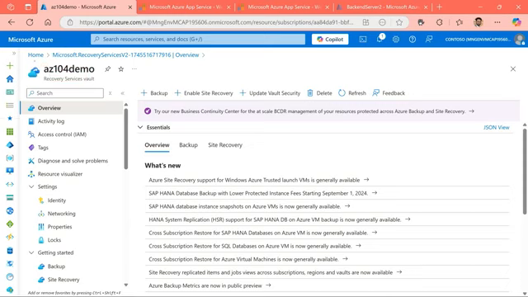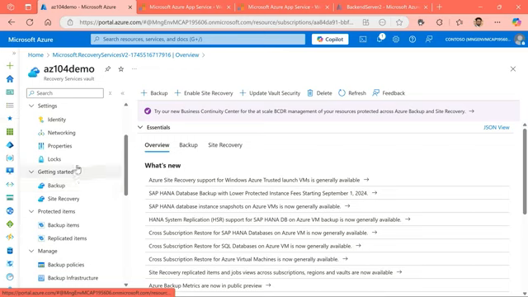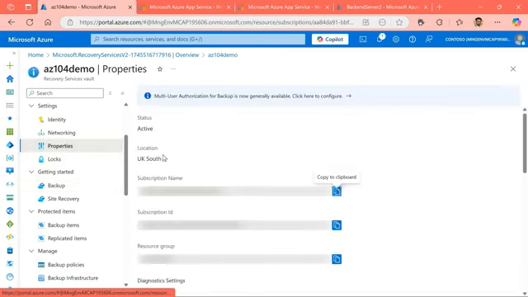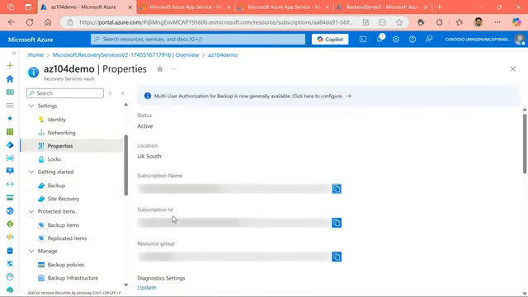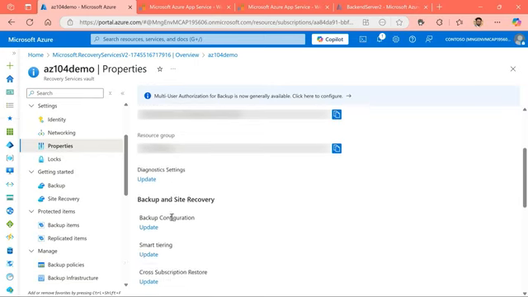However, we are now looking at the vault that we just created called AZ104 Demo. Now, let's look at some details in here before we start doing things with it. First of all, what I want to do is go into the properties for this vault. This is where you can start configuring some details around how we manage this particular recovery service vault.